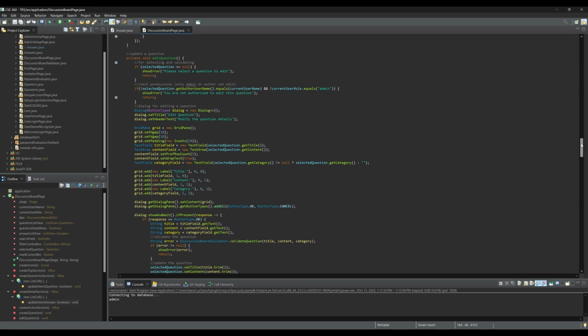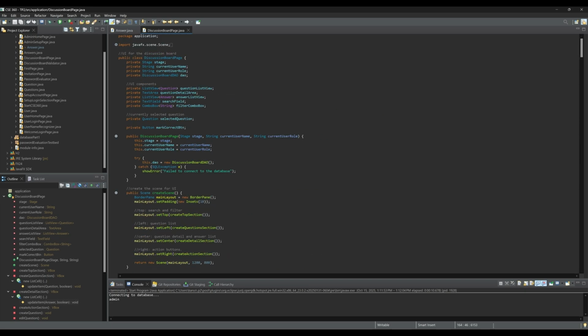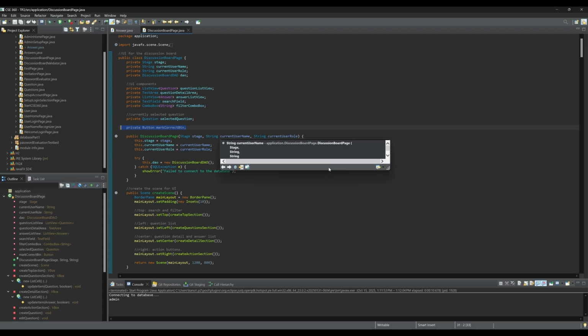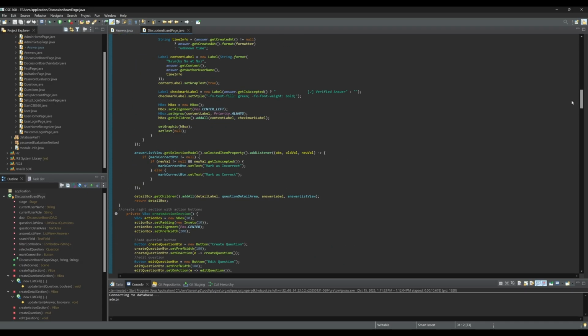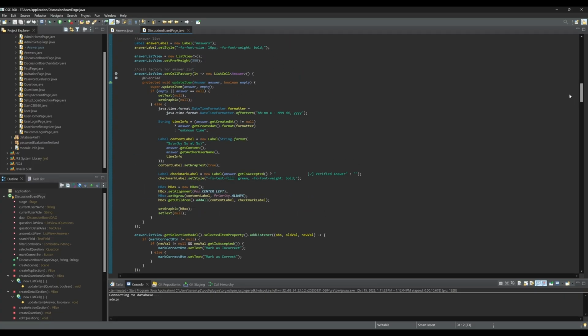In the discussion board page, we added a mark correct button that will be displayed on the admin page. We also updated the answer list view to display the time and the date, as well as which answer is correct with a green check mark.